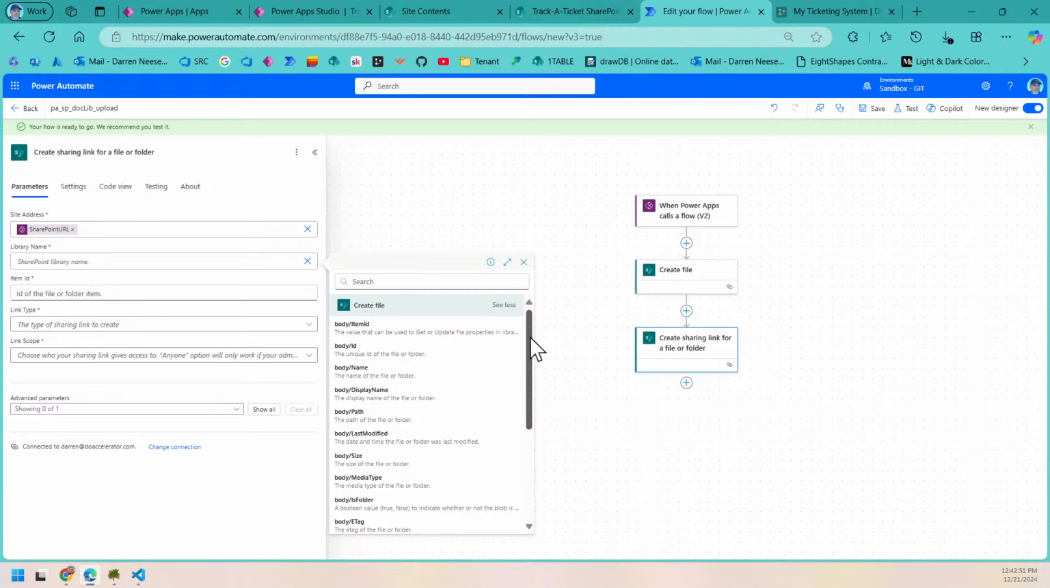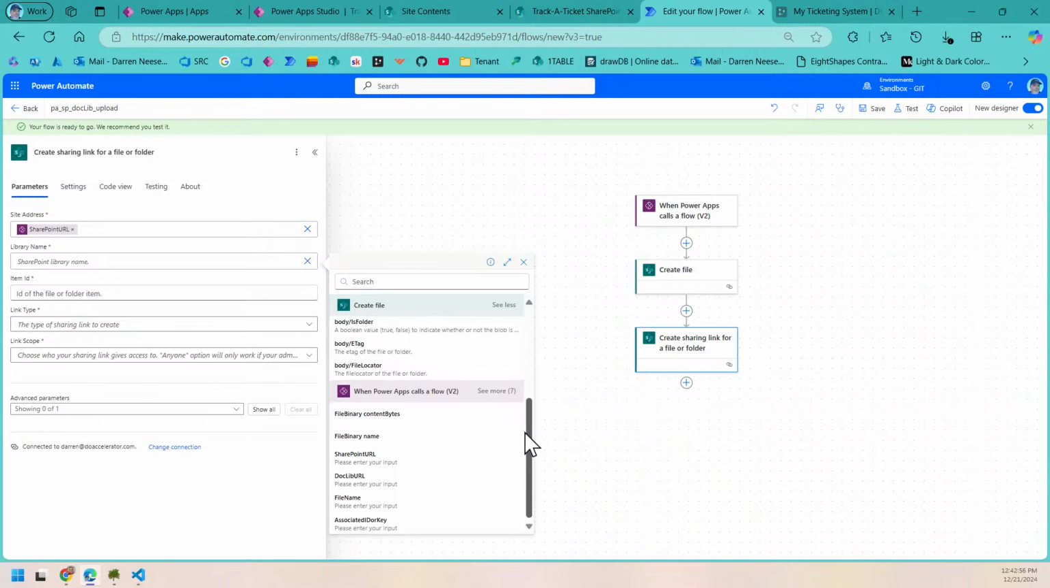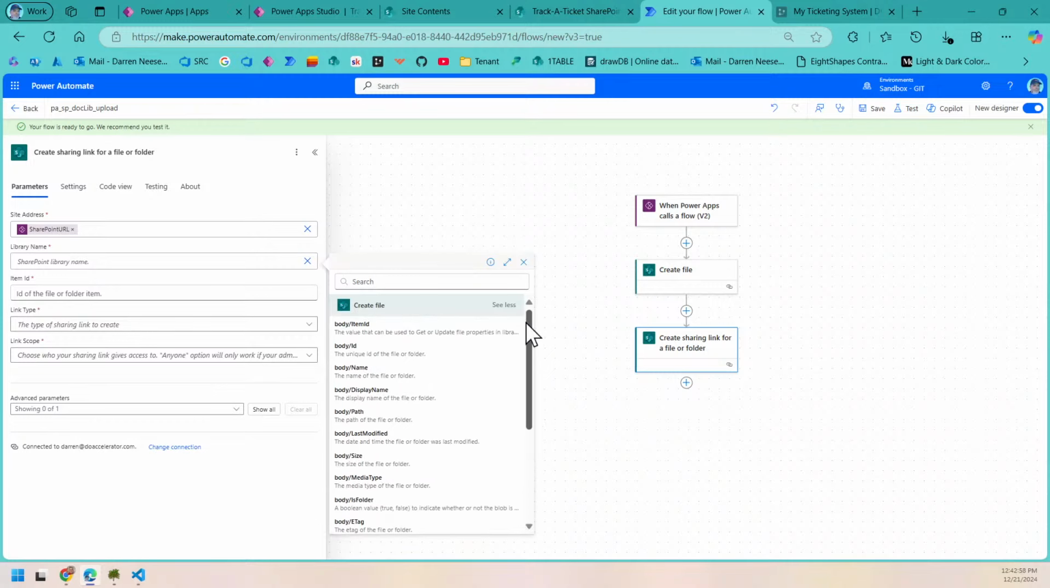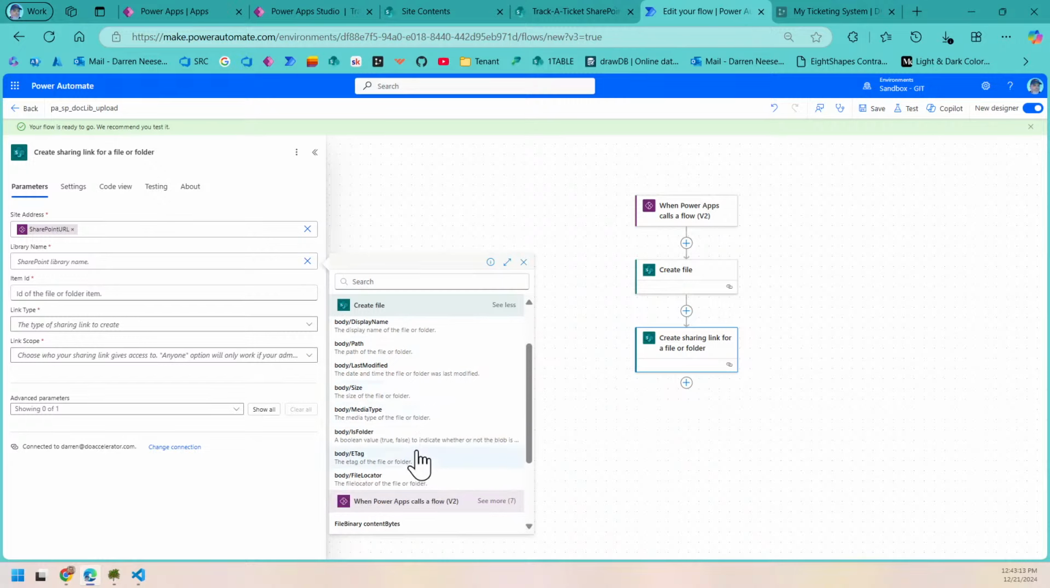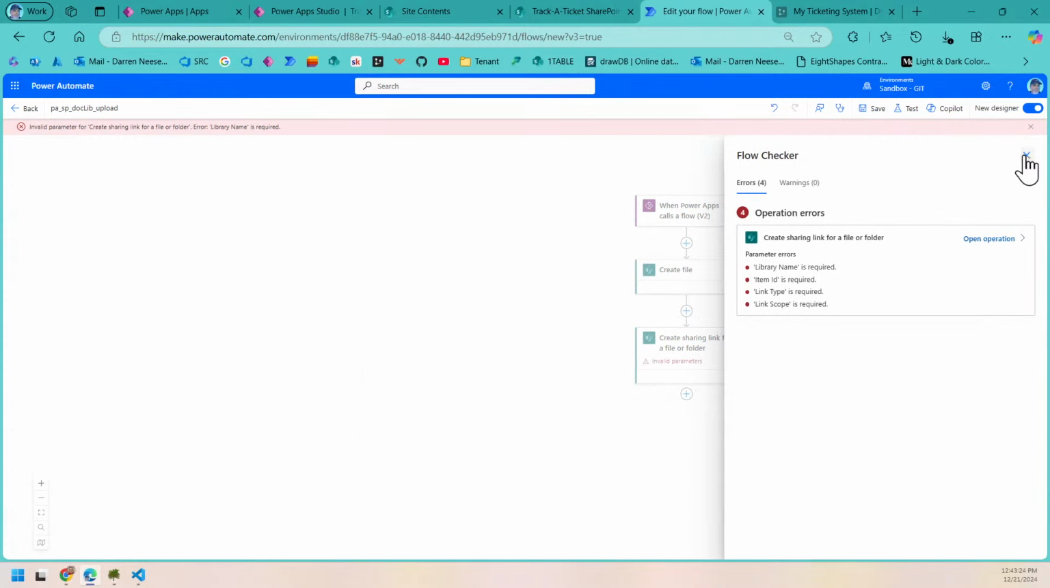Library name. The name of the file folder. Library name. Well, I don't think I see it there. So I'm going to try to save this. I'm sure it's not going to allow me to, whatever.